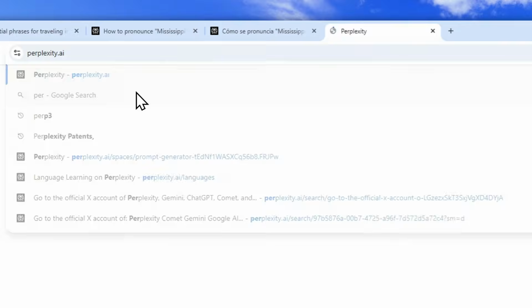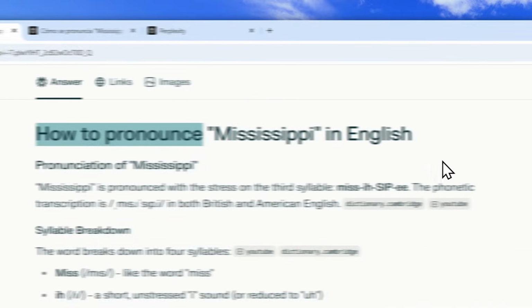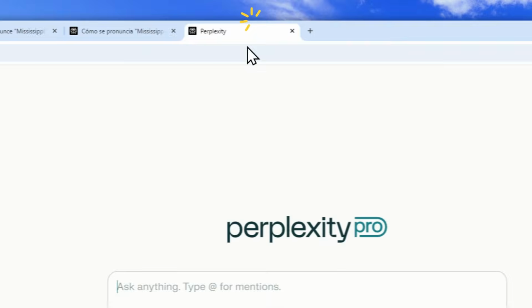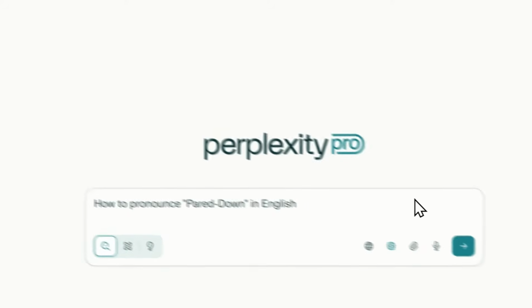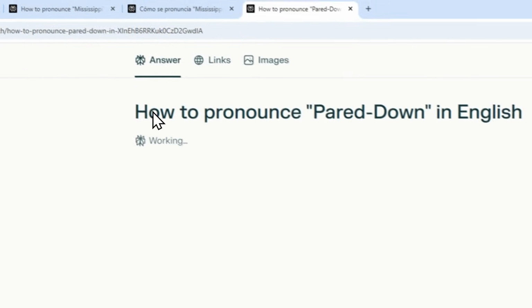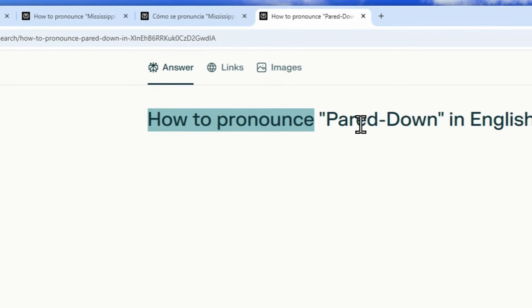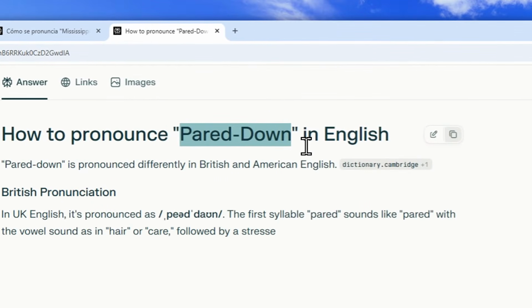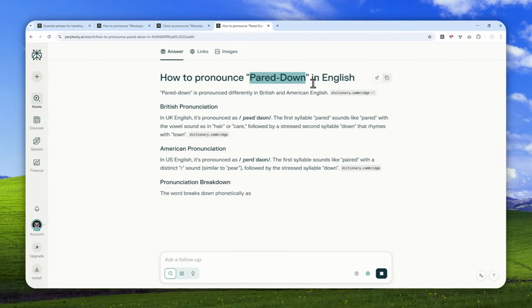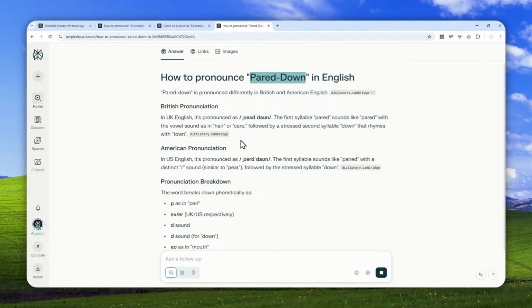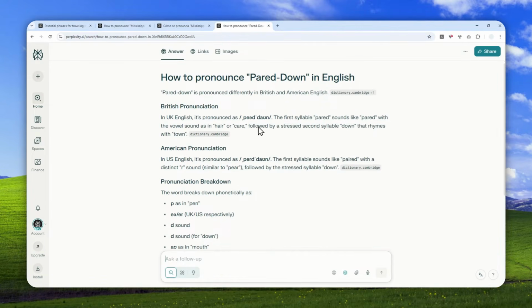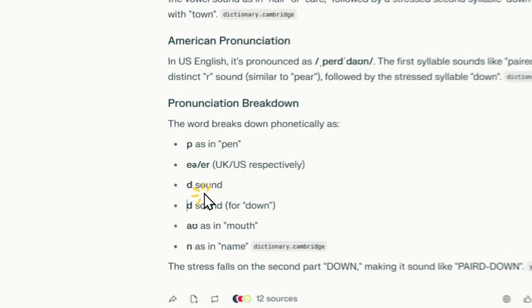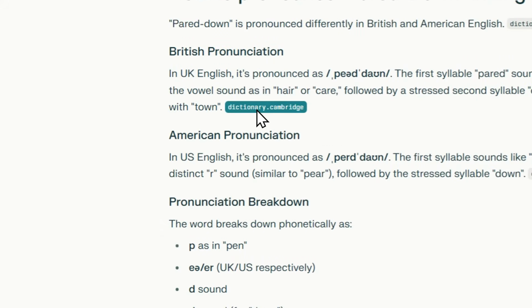Let me just open a new thread in Perplexity, and I'll just send this message but with a different word. So here I'll just replace Mississippi with "pared down," and let's send a message. So the instruction is in English. This word that I want to learn is also in English, and there is a good chance that I won't see the pronunciation card in the answer. So as you can see, there is no button that I can click in the answer.